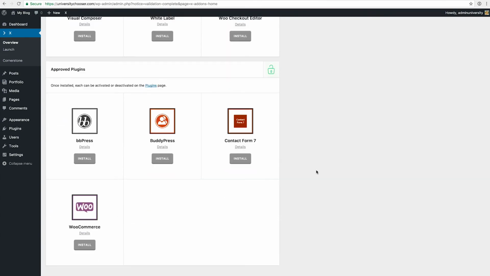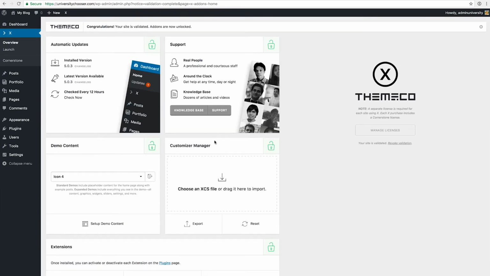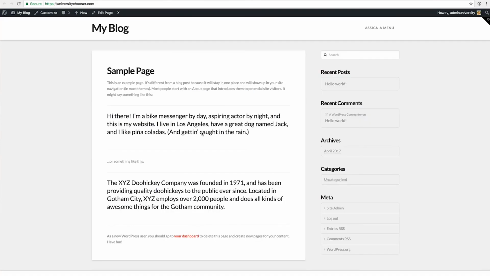And at the end we have the approved plugins, which essentially are plugins that are not really made with or for the X theme, but the X theme actually works very well with them. For example, the whole WooCommerce website stuff, where you can build a shop with the X theme and WooCommerce. And of course you have the Contact Form 7, which is the easiest and most versatile contact form plugin for WordPress. Now what we can do as well is just have a look at the website, how it looks now.